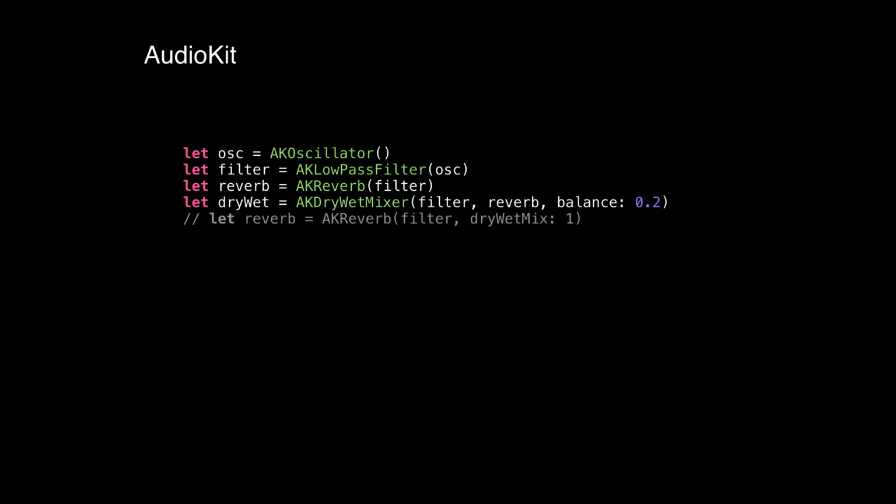Okay, let's talk about AudioKit. This is an example where first we create an oscillator using an AKOscillator class, then add a filter, and the filter takes the oscillator as an input. Then a reverb is added to the chain and connected to a dry-wet mixer, which allows you to set a balance between dry and wet signal.